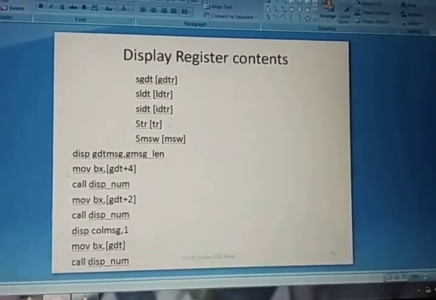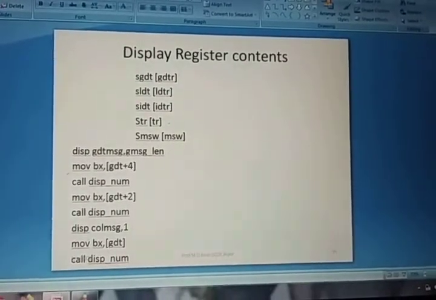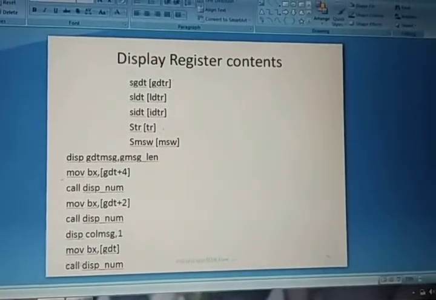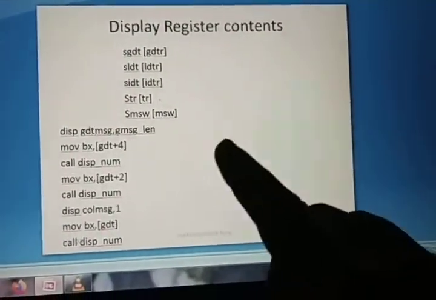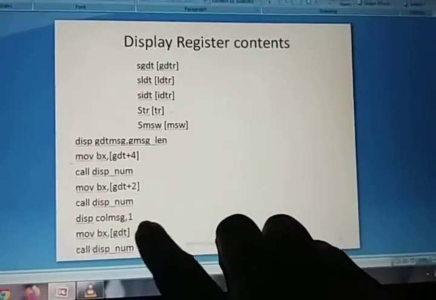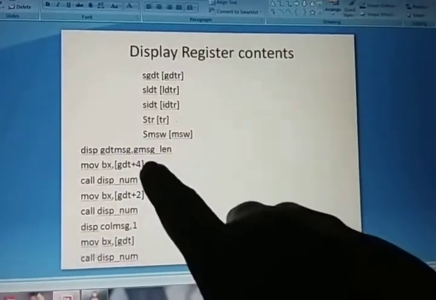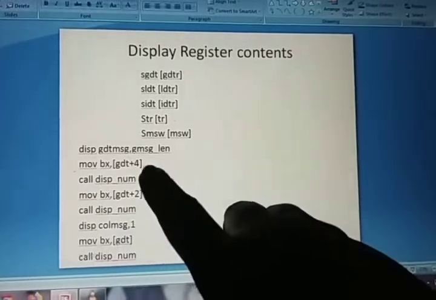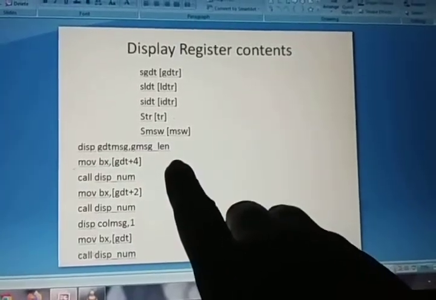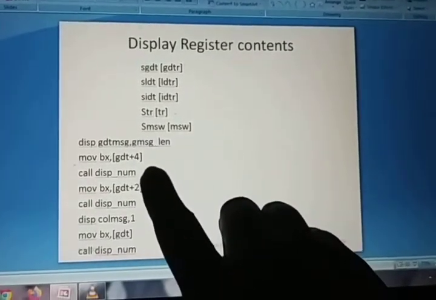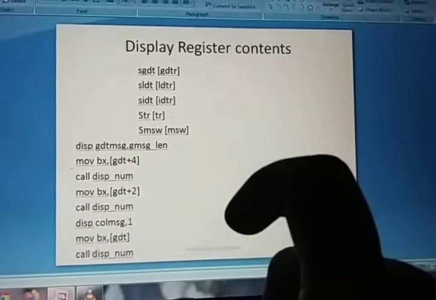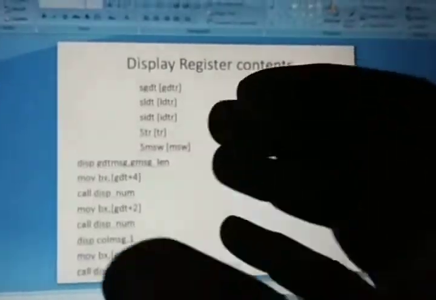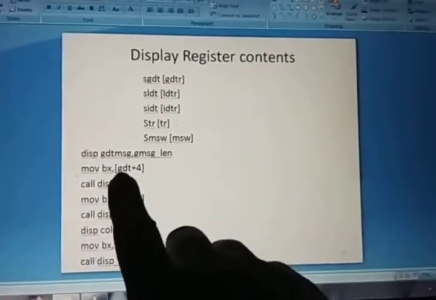Then display the GDT message and GDT message length. Then move bx, GDT plus 4. This is the important thing. GDT plus 4, GDT plus 2 and colon, then GDT. So this is the format. By using this format, we will display the content on the output screen, and this is the important thing, because in this experiment, this is the important question: how you display the content on your output screen, and what are the instructions, means GDT plus 4.